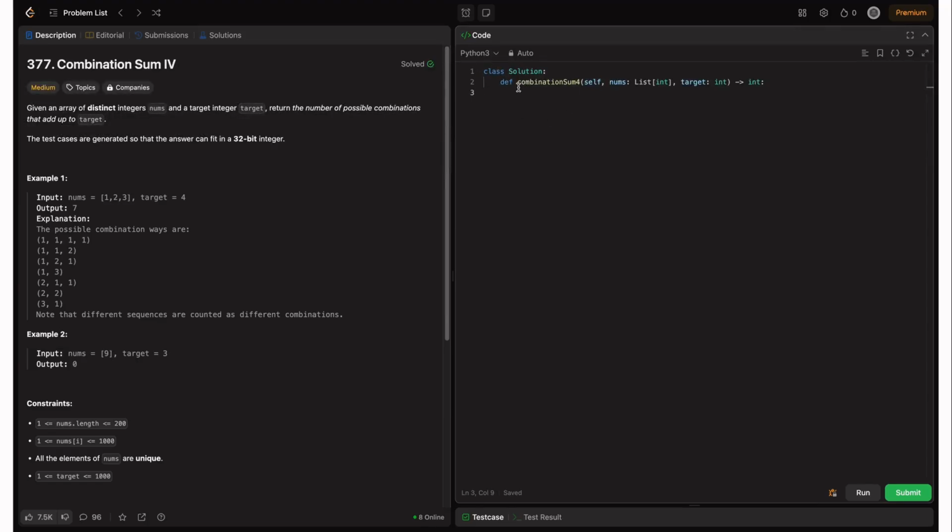This is the boilerplate code given, wherein we have a combinationSum4 method, and this takes nums, which is nothing but a list of integers, and the target, which is an integer. The returned integer is the number of possible combinations that add up to the target. So let's look into the solutions.